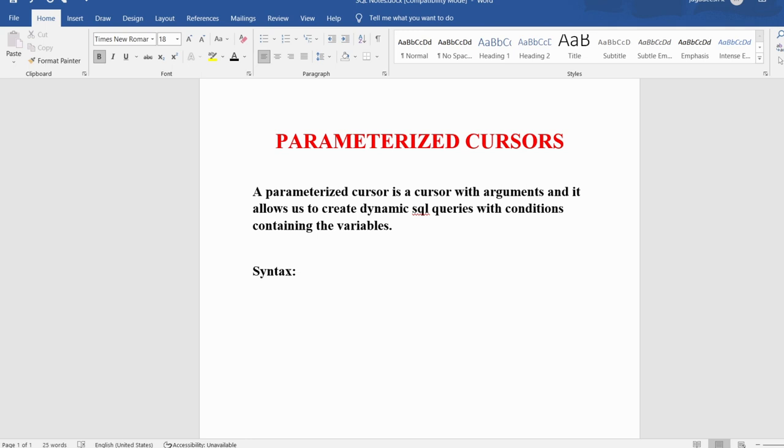Now let me provide the syntax of the parameterized cursor. You will write cursor and the cursor name, whatever name you want to provide, and then open the braces. You need to provide the variable name and the data type and close the braces. Then IS, and you need to write the select statement, ending with a semicolon. Like this, you need to provide the parameterized cursor. So the syntax is: cursor, cursor name, variable name, data type, is select statement. After declaring a parameterized cursor, whenever we open it, we need to provide the value to be used in the parameterized cursor. This is the declaration of a parameterized cursor.